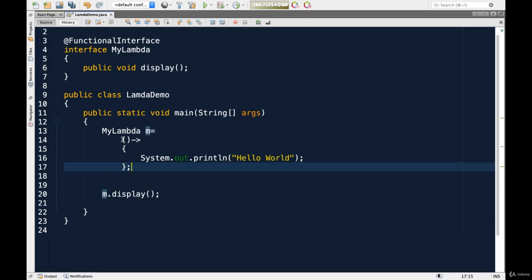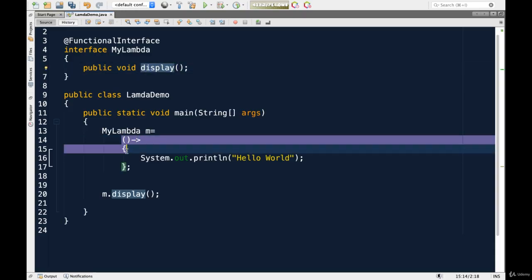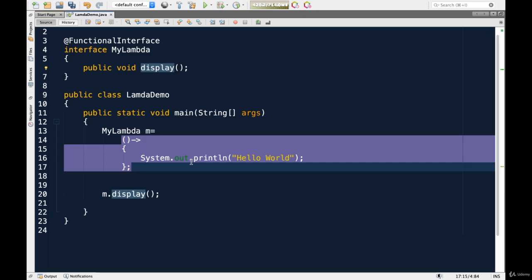So this is referring to this display method only. How does it know that this is the display method? Because the reference is my lambda. It is understood that you are overriding the method inside this my lambda, and there is only one method. There is no chance of confusion. And that method is not taking any argument. So that's why these brackets are empty. So this bracket represents this display method only. Display method means this is the body of the method.